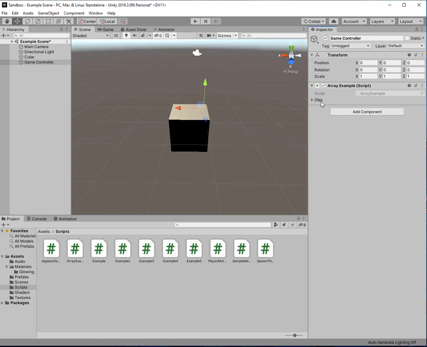So this is what our script looks like, and you'll notice right away that we have OBJS for objects, and it's our array, and you can tell it's an array because of this little arrow. It's a little drop down arrow. So I'm going to twirl it open, and the first thing it asks me is the size.